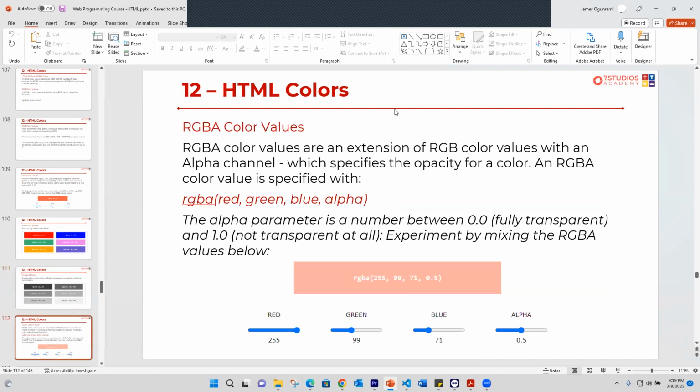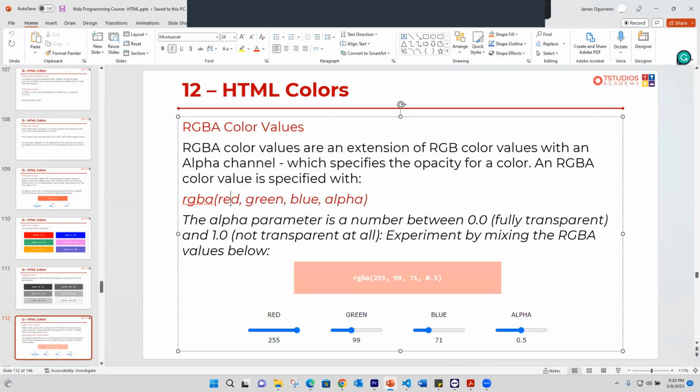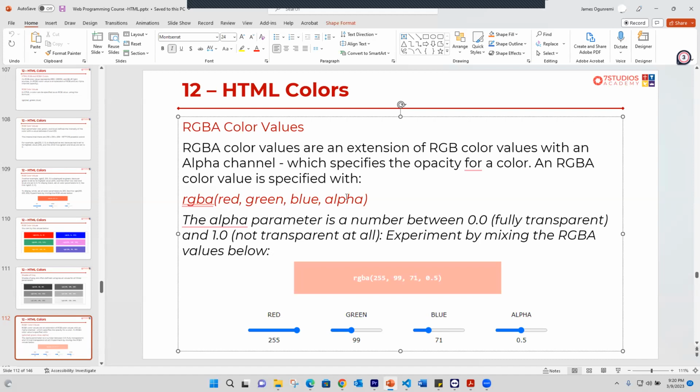RGBA color values. Remember I told us that the A represents the alpha channel, which gives you transparency. RGBA color values are an extension of RGB color values with an alpha channel, which specifies the opacity for a color. In other words, we specify the transparency for a color. An RGBA value is specified with this code, this formula that you're seeing here. You specify this first, RGBA, followed by red, green, blue, and alpha. In other words, the first number represents your red, second number represents your green, the third number represents your blue, and the last number will represent your alpha, how much you want the transparency to be.